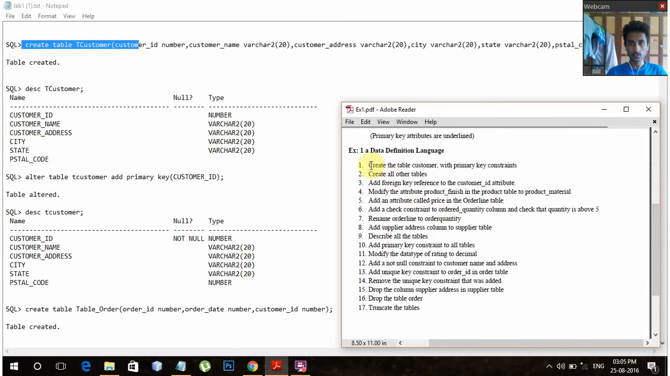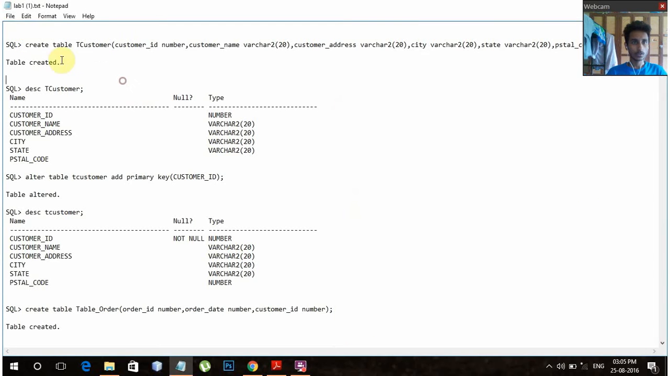The first question is to create the table customer with primary key constraints. The syntax for that is create table, table name, and then the attributes along with the data type. Here customer ID is the attribute and number is the data type, customer name the attribute, and varchar2 is the data type, and so on. And DESC customer is used to describe the customer.